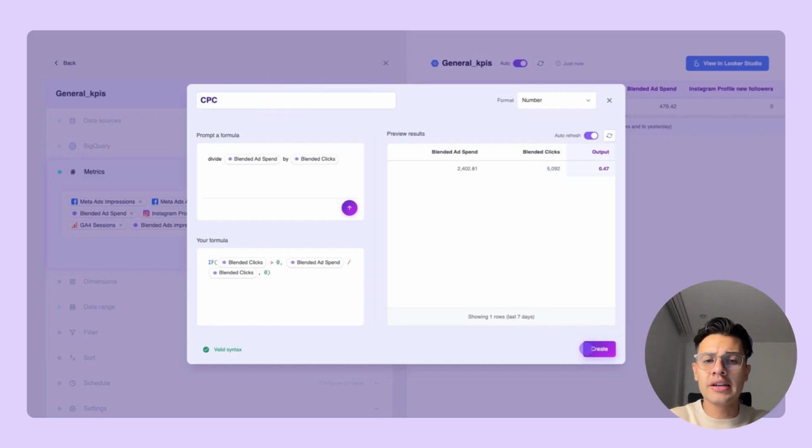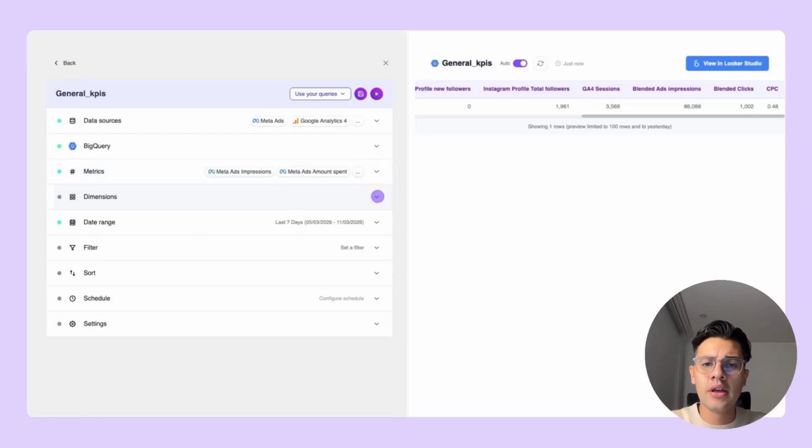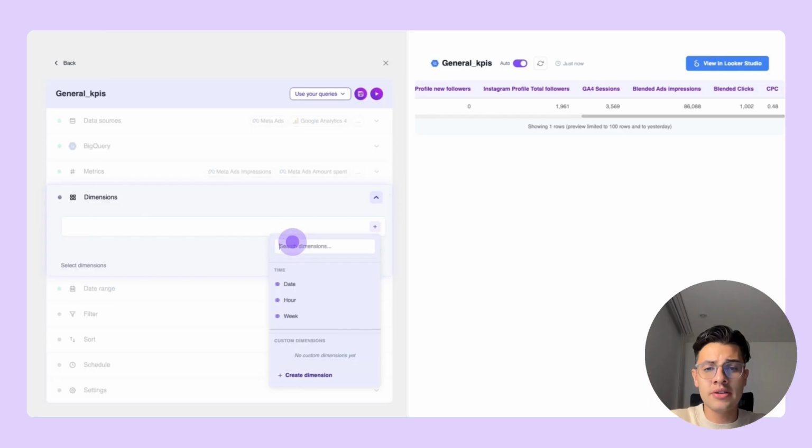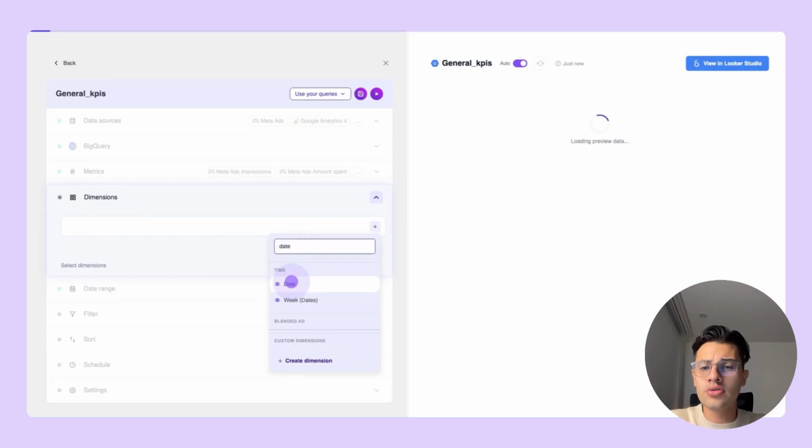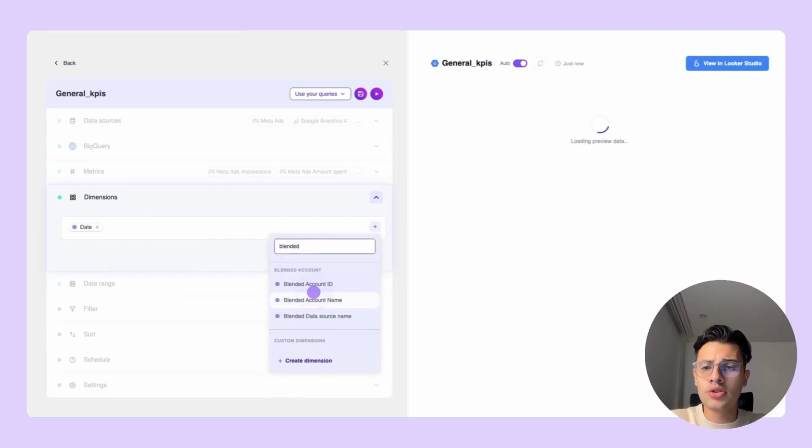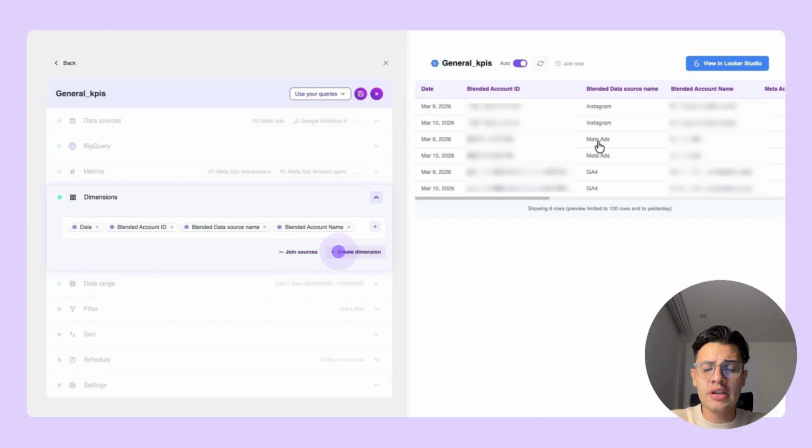I'm going to name this metric as CPC. I will hit on create, and now in my table preview, I see a column named CPC. Now I'm going to choose the dimensions of this table. In this case, I'm going to choose date. I will also choose blended account ID, blended data source name. You can see here in the preview all the columns that we are adding. And I also added another dimension that is blended data source name.